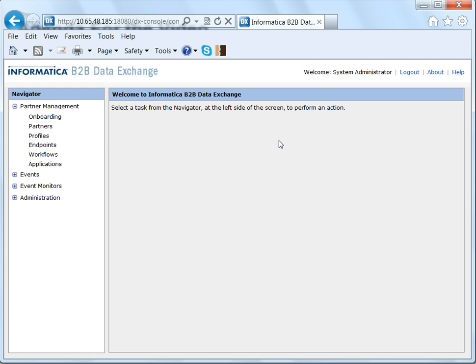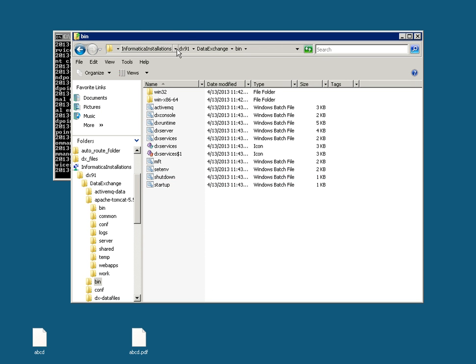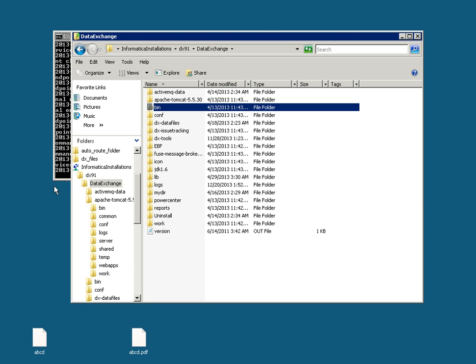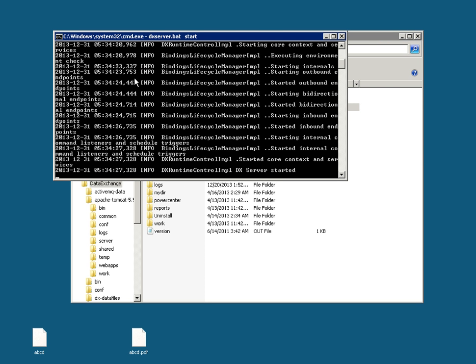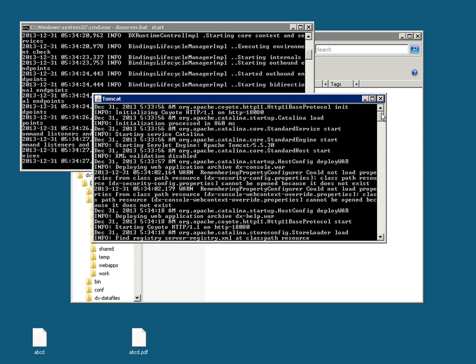Now to follow up, we are going to see the configuration changes required to enable HTTPS. Now I have remotely logged in to the DX machine, and here is the path where Data Exchange 9.1 is installed, the Data Exchange home directory, and we can see that the server process, the DX server, is running here, and the admin console process is listening on 18080.